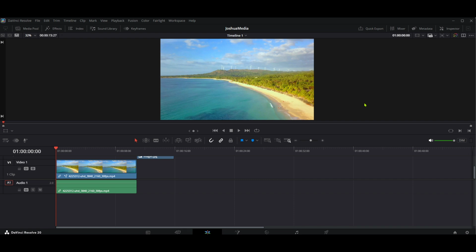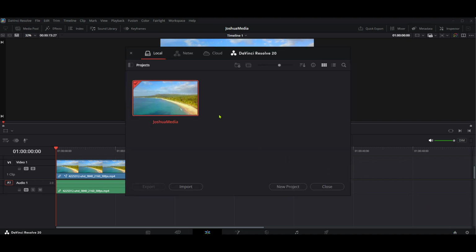First, let's open DaVinci Resolve. For those who might be unfamiliar, it's an industry standard application for video and audio post-production, widely used by professionals. Once you've opened the software, you'll be greeted with the Project Manager window. Here you can see all your projects. Select the project you wish to work on or create a new one if necessary. This will take you to the main interface of the program.